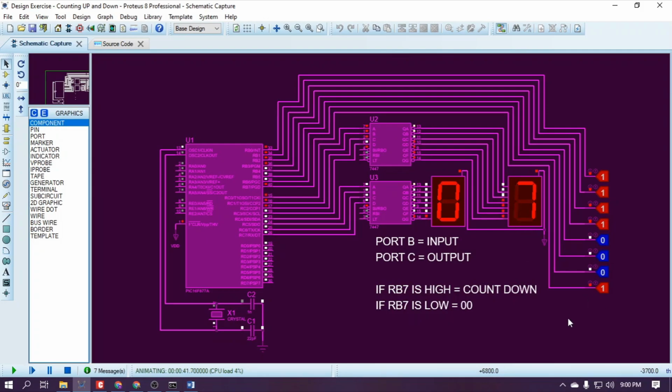And if we make this RB7 0, it will reset, or the output in the 7 segment will be 0. As you can see, the output now is 0. It is not counting down because the RB7 is 0.